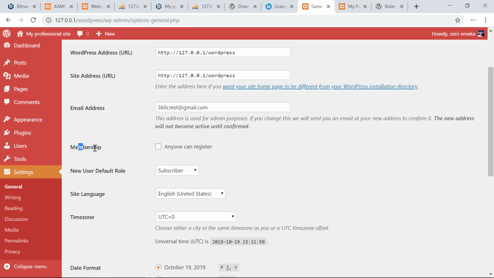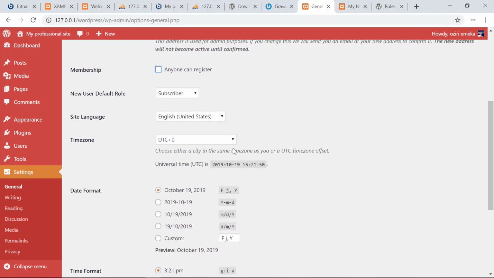Then they have the membership settings, where I can change the membership status to anyone can register or not. Now if you want anyone to register on your site, you click this. If I remove this, it means that users would not be able to register on my site, and you need to take note of that. That's the default. When you check this, anyone can register, and when you uncheck it, no one can register on your site unless you add them through the administrative panel.